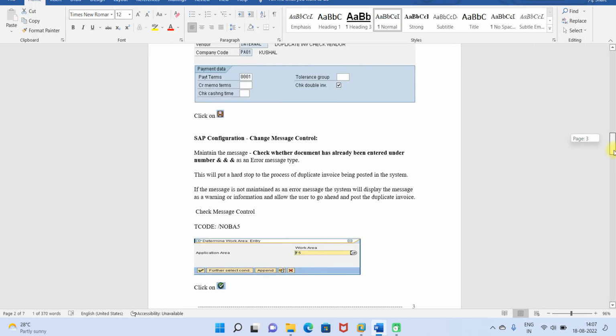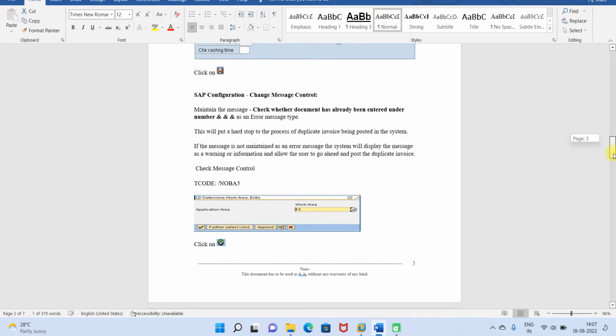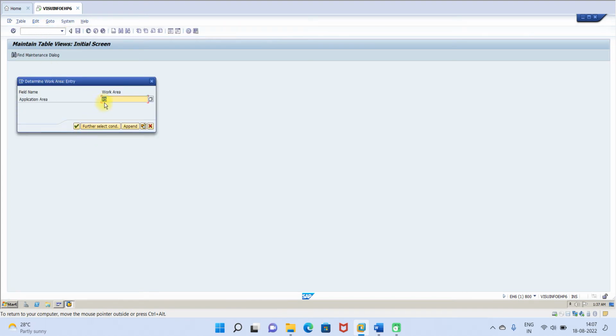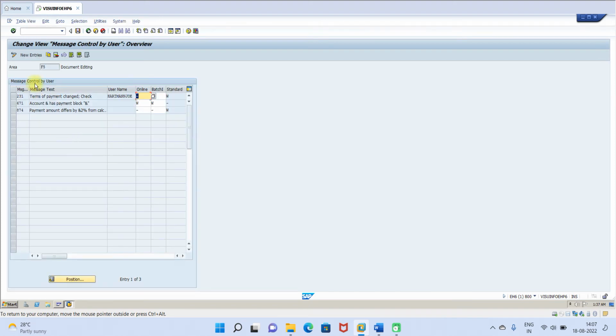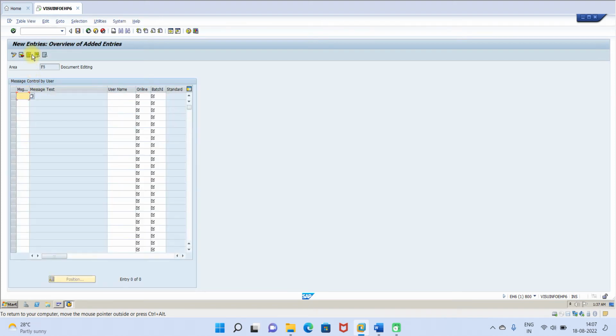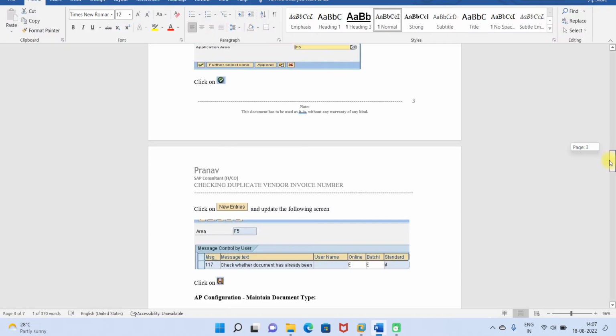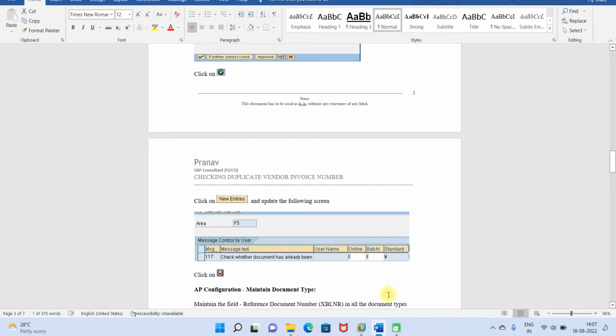After doing this, we have to check the message control. This happens in OBA5. /n OBA5. Then application area is F5. Press enter. Then click on new entries. Then we'll see what message we need to do. 117.